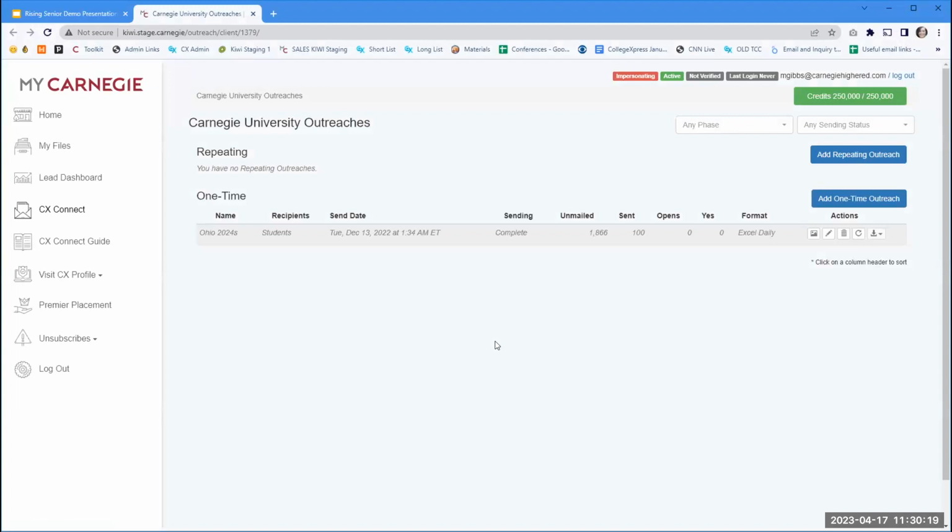So we have just entered the CollegeXpress Connect system. This will be your dashboard of where all of your emails are going to live. You're also going to have access to all this information in terms of sends, opens, and lead numbers. So to get started, we're going to go over here to the repeating outreach and one-time outreach. These are two options of types of emails you can choose to work with.